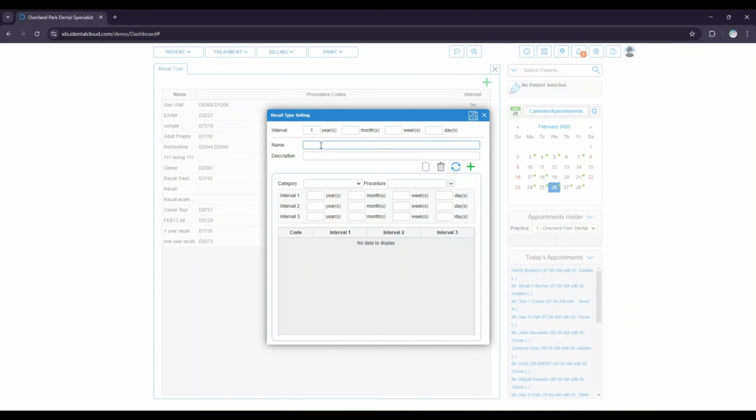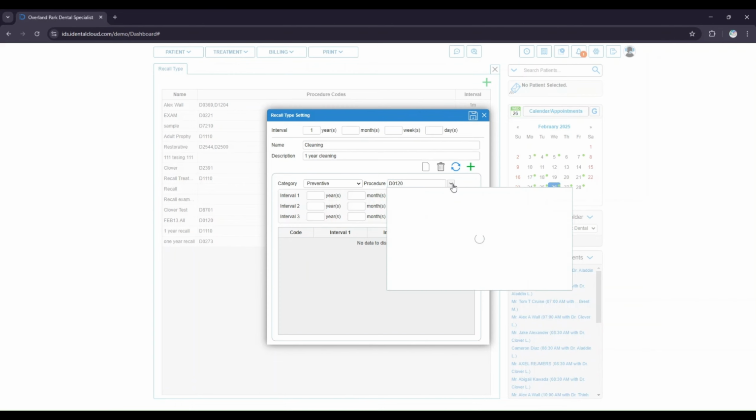Interval. Enter standard intervals for years, months, weeks, and days. Name. Enter recall name. Description. Explain details of the recall. Select category and procedure code from the list on the drop-down menu. Please note that each recall will go with one procedure code only.